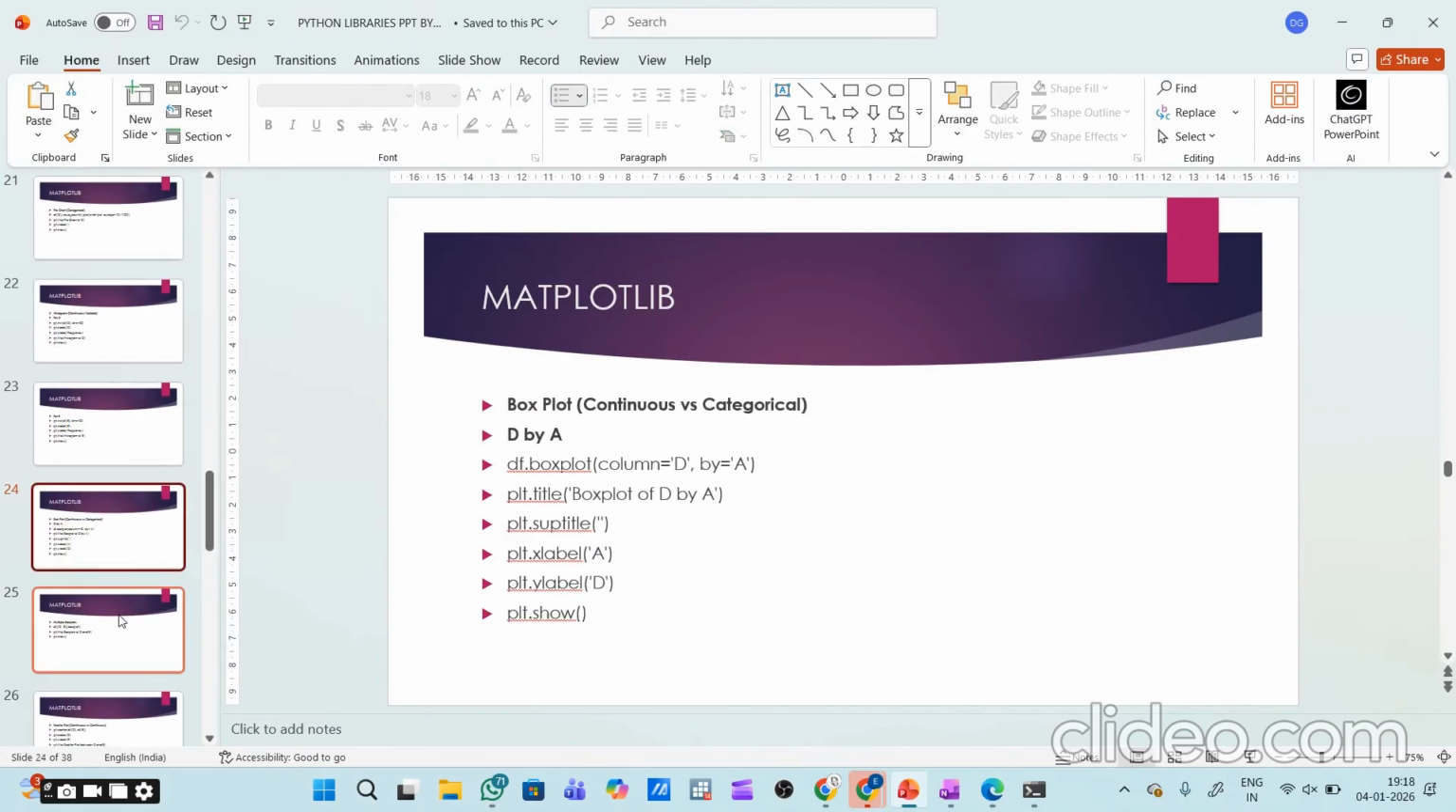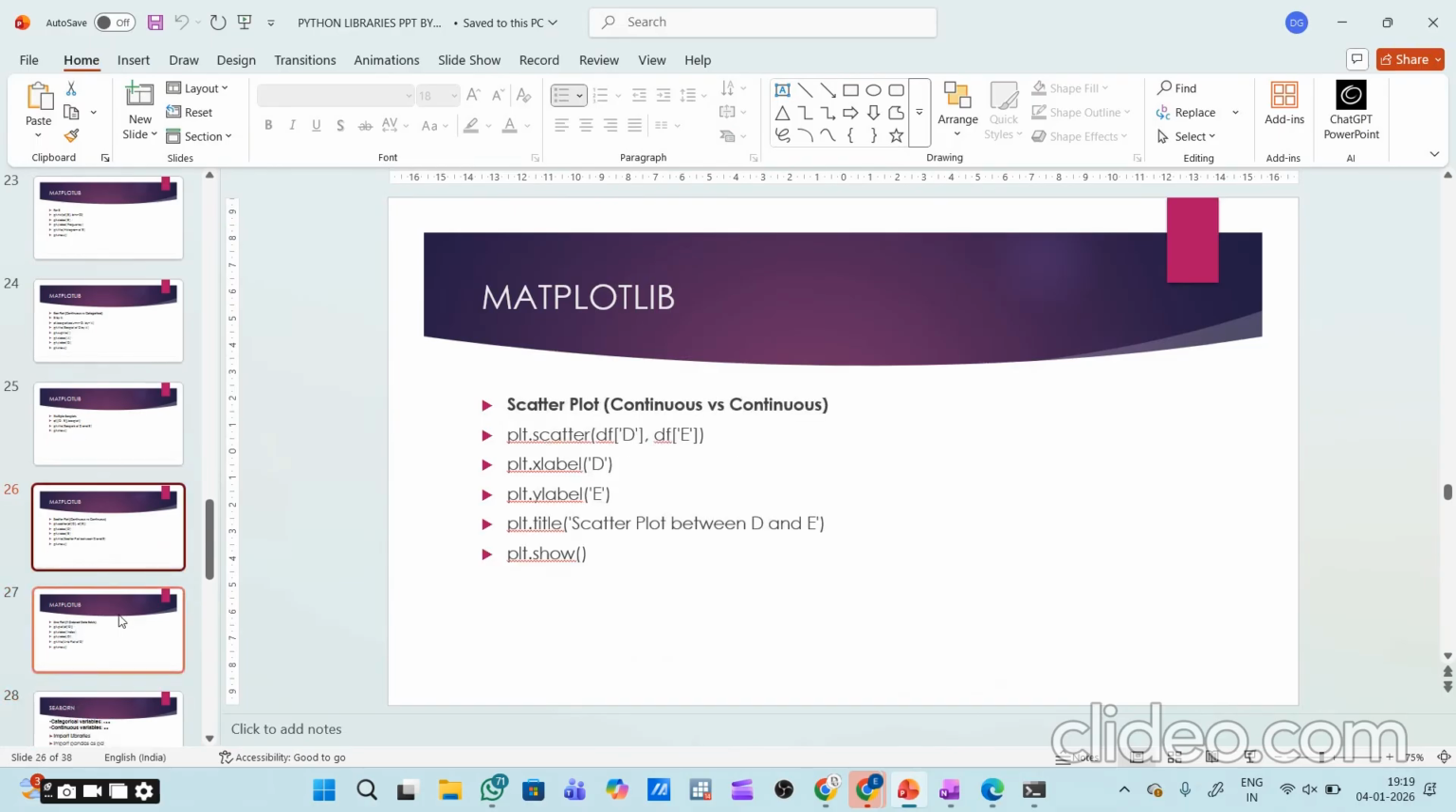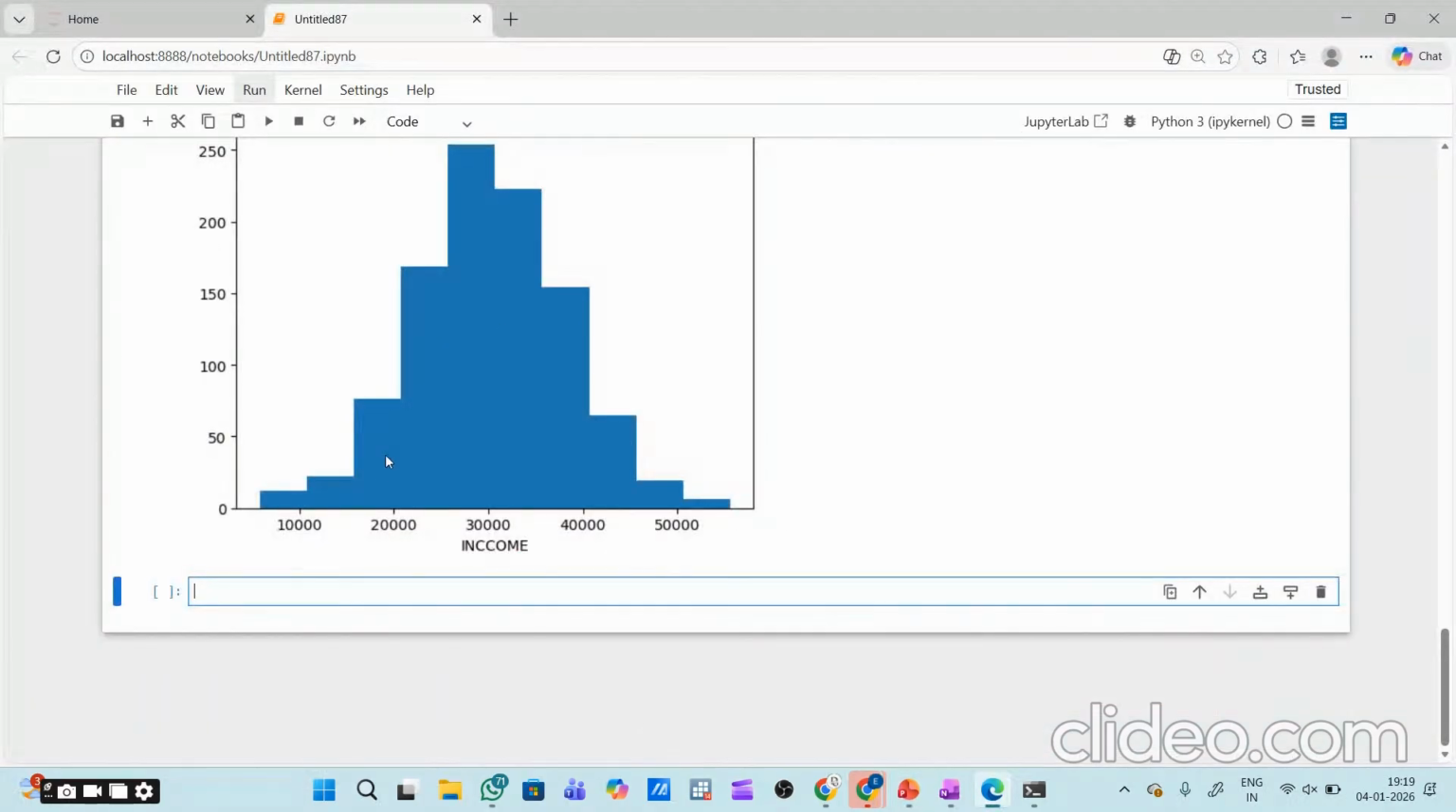The codes are given here. You can refer to this code of box plot also. And to do scatter plot, that is very important here. Let me just show the scatter plot. Scatter plot is also very simple. You have to call the library of Matplotlib. We have renamed the Matplotlib library as plt, so we will call plt. And then you have to give scatter.